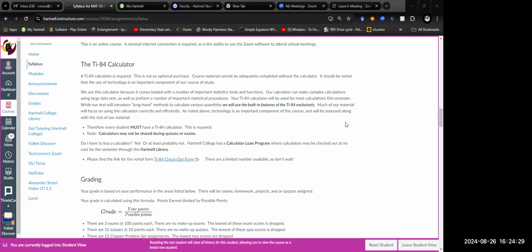So you'll need a TI-84. We have a TI-84 checkout form. Hartnell has a very robust TI-84 loan program. We have a link right here, and I also sent the link out in your announcements, and I'll take a look at that in a moment. There are a limited number available, so I really urge you to procure that TI-84 calculator ASAP.